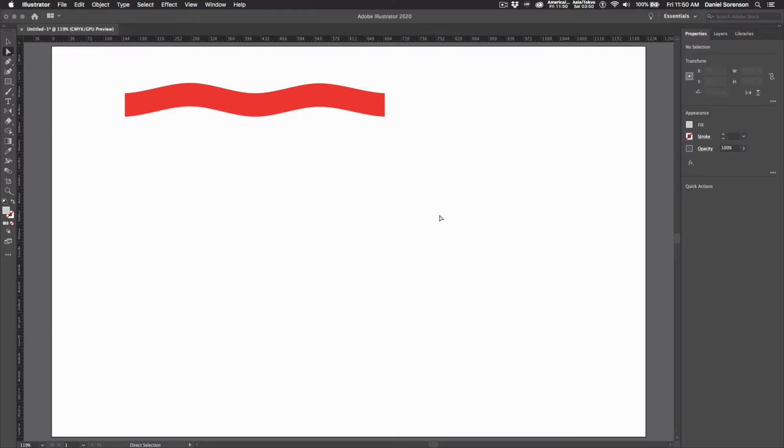Envelope Distort is another very useful command. It can be a lot of fun to play with. Let's say you wanted to create a curvy shape similar to this. This again would not be that easy to draw freeform, but with Envelope Distort, it's a piece of cake.